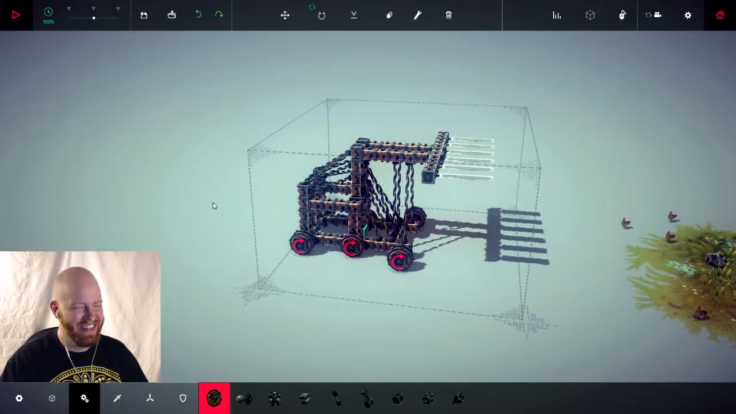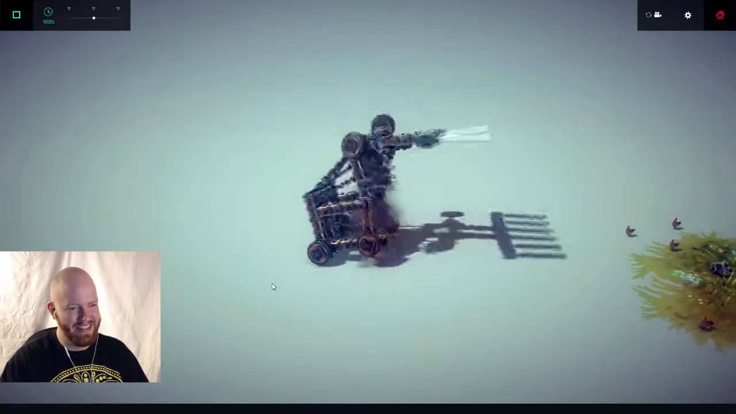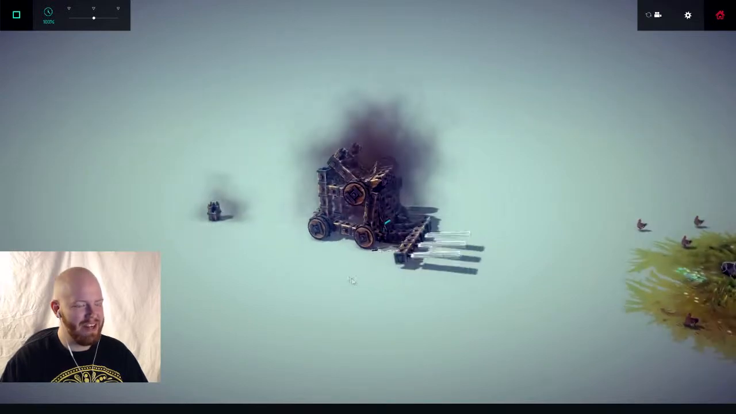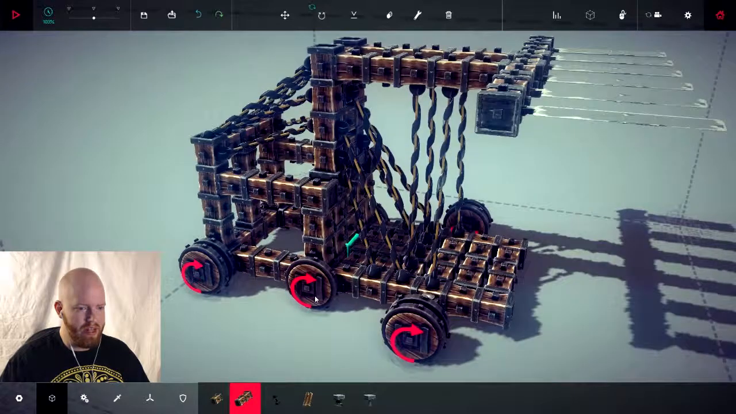It should work. It should have worked. Okay, let's try this again. No, it just pulls that out, because I don't have enough weight below. Do you think that's enough weight? Let's try that.